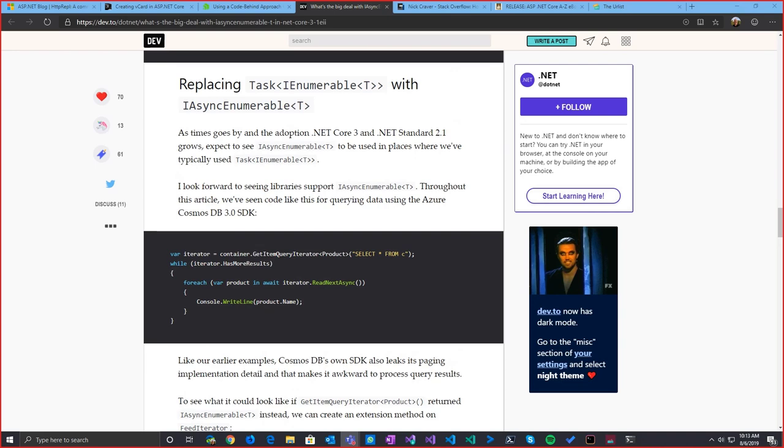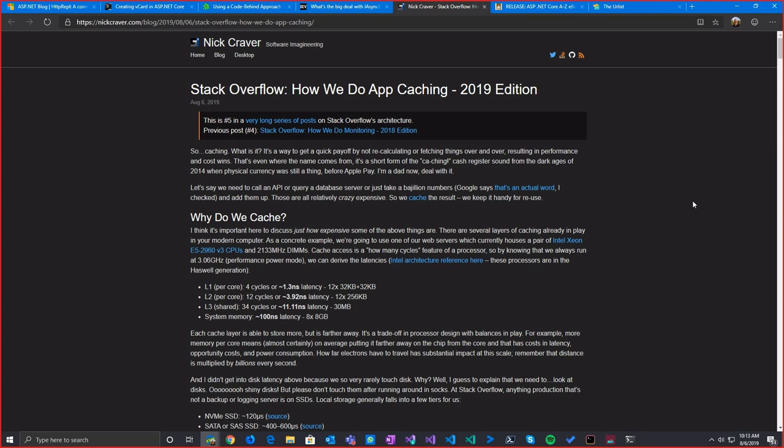Big post from Nick Craver, who is on Twitch, which is fun to see. So here he's talking about how they do app caching in Stack Overflow. There is a lot here. So there's, of course, the Redis caching.